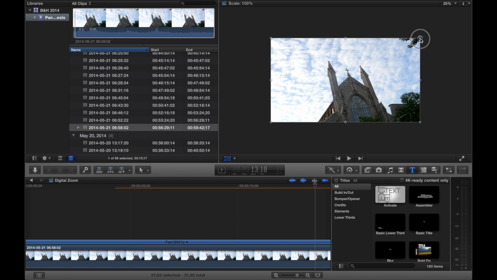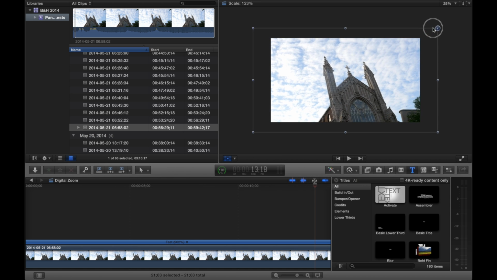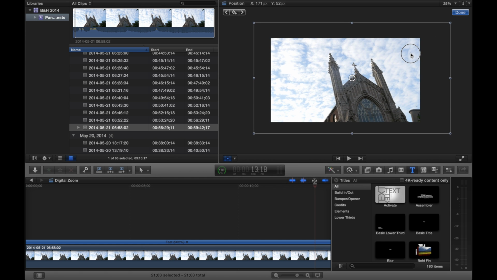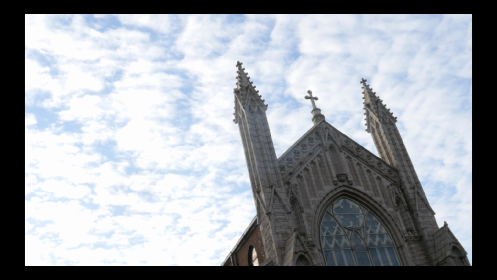So I can essentially zoom in digitally, crop out all of that information that I don't like, get this much more dramatic close-up. Oh wow, that's much, much better.